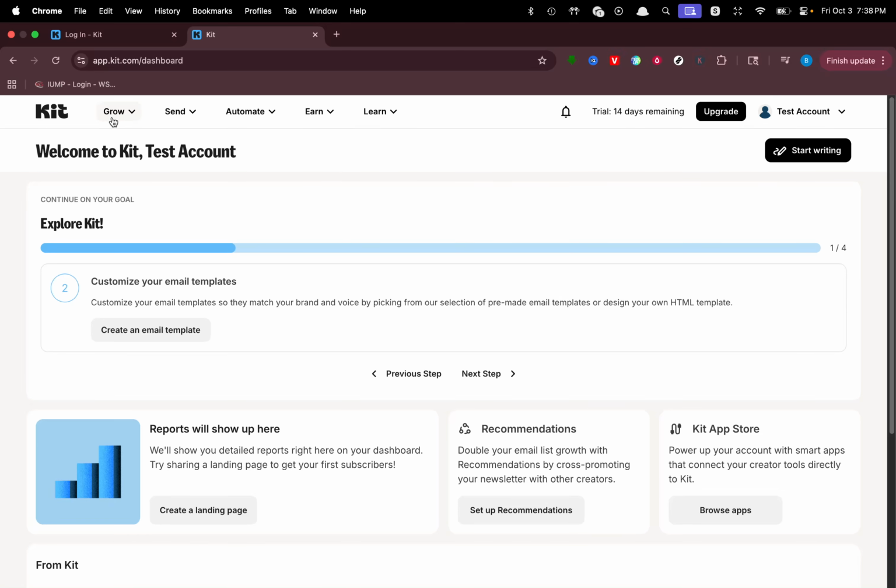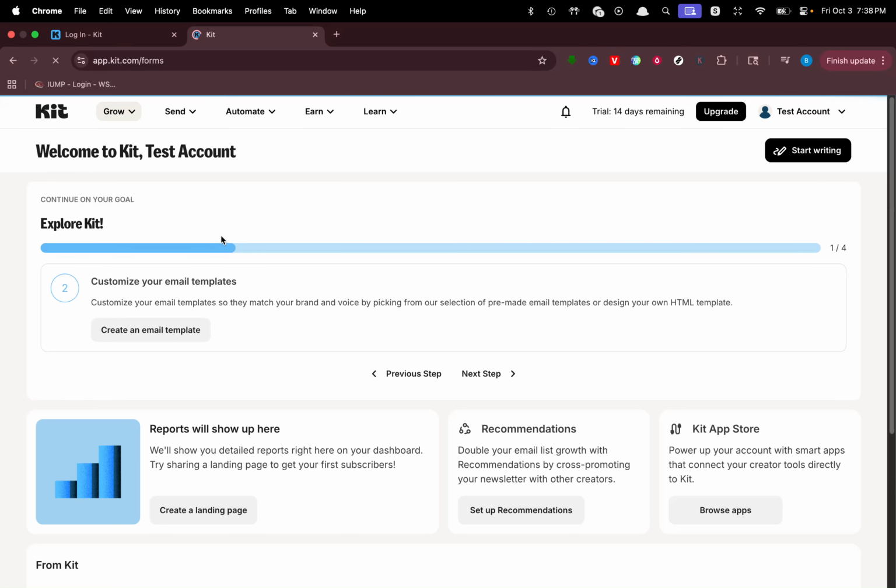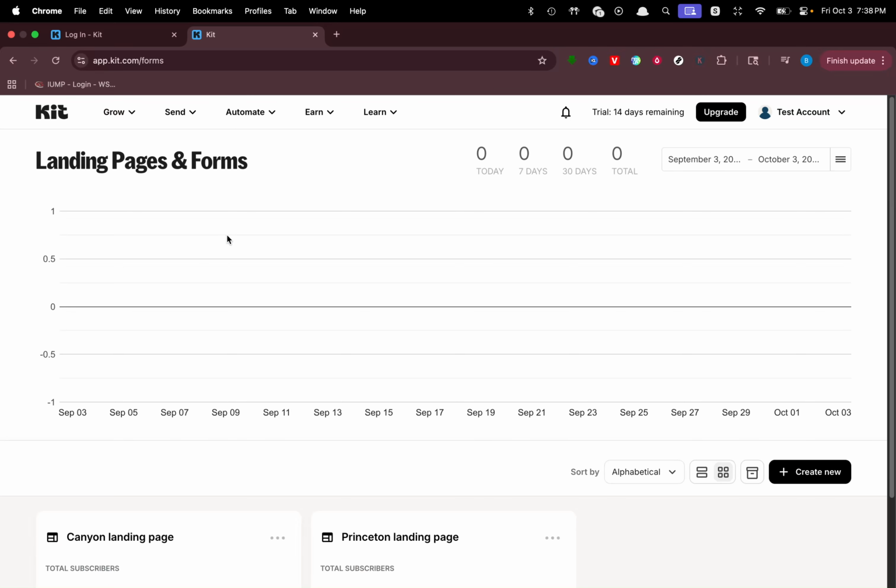Click on it and a drop-down will appear. Select Landing Pages and Forms. This area houses all your forms and landing pages, so it's an important place to become familiar with. Next up, you'll see an option to create something new. Click on Create New and select Form from the options provided.